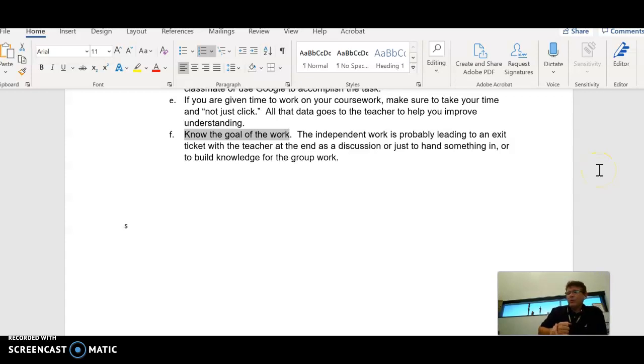Why are we doing this? What's this leading to? There's an answer to that question. All right? It might just be practice, or it's probably leading towards something bigger, and you're almost certainly going to have to produce something to make sure the teacher has data on how you did. Okay, so that's how it works.